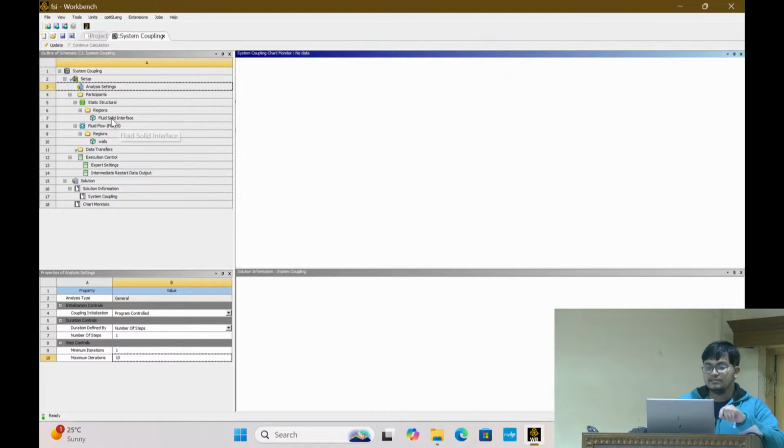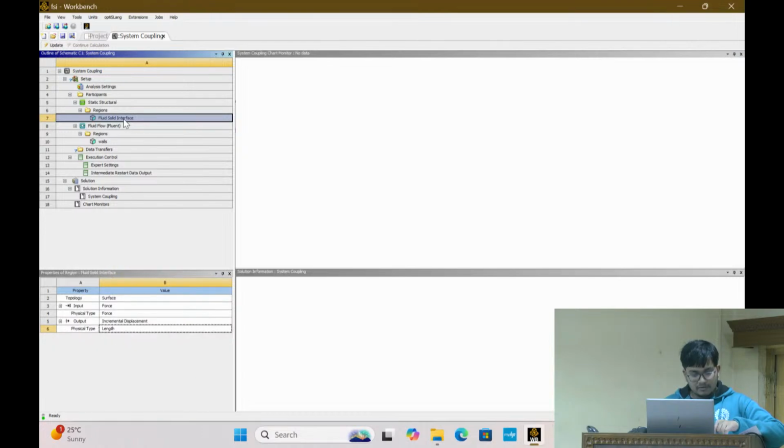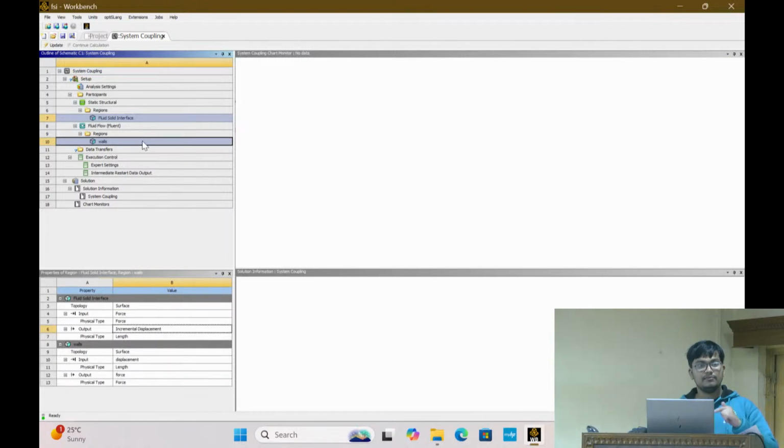Just see, you have two regions over here. One is the fluid solid interface, which we selected in the static structural part, and another one is the walls, which we selected in the fluid flow Fluent part. Click on one of them, like fluid solid interface, then press control and click on another. It means select both of these, then right click and choose this option, create data transfer.